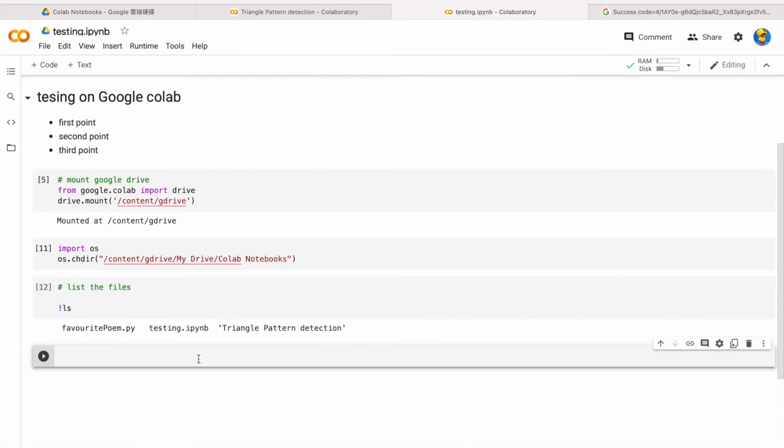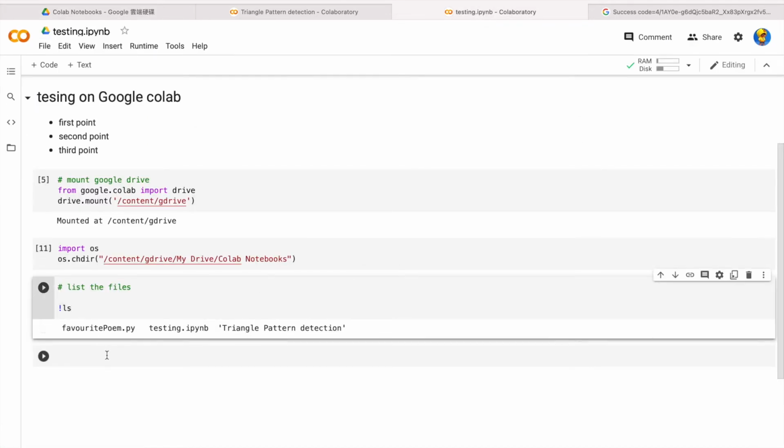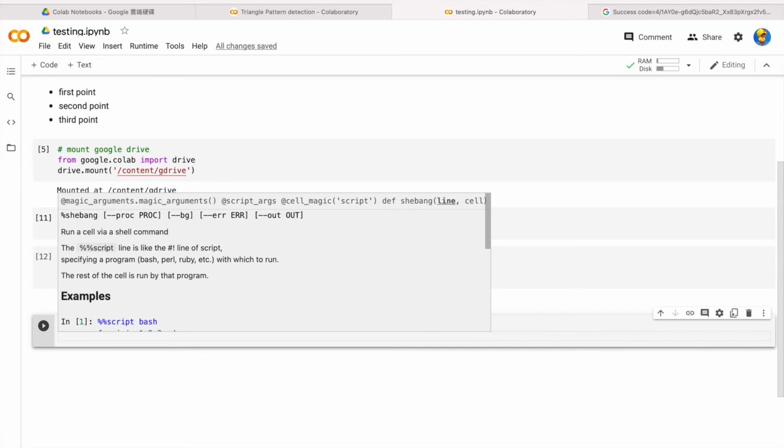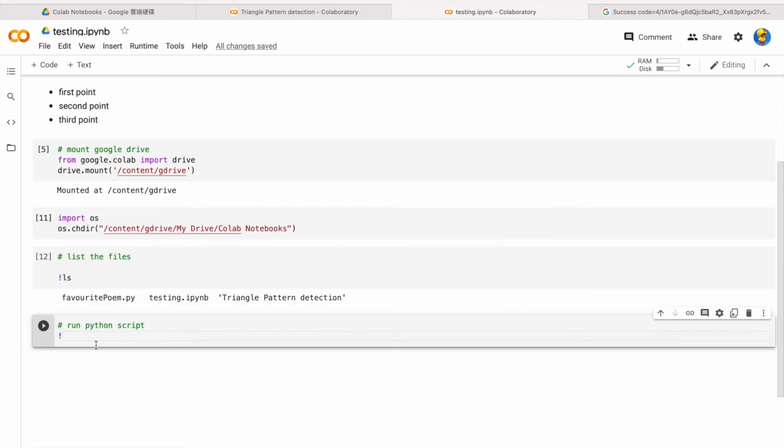Let's try running my favorite poem. To run a Python script, we can simply do exclamation mark python, and then the file name, which is my favorite poem.py. So let's try.